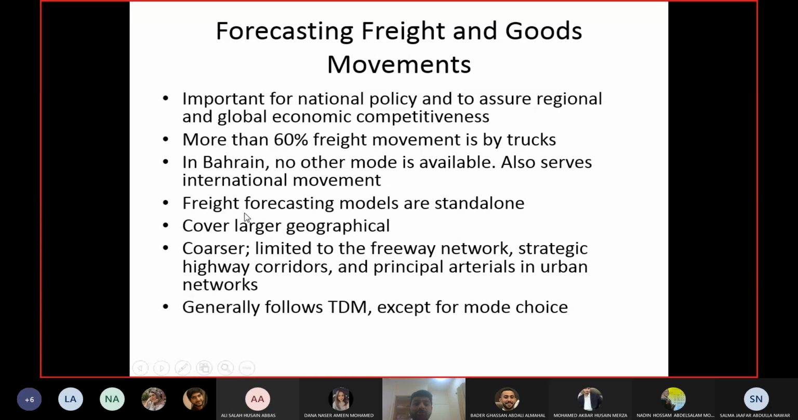Okay, so freight forecasting models are standalone; they are not part of TDM. Okay, we are not discussing them, but just to tell you the limitation of the TDM model. The TDM model doesn't take into account any freight movement. Okay, what are the peculiar or unique things about freight movement? First of all, freight movement covers larger geographical areas. Freight trips are normally longer.